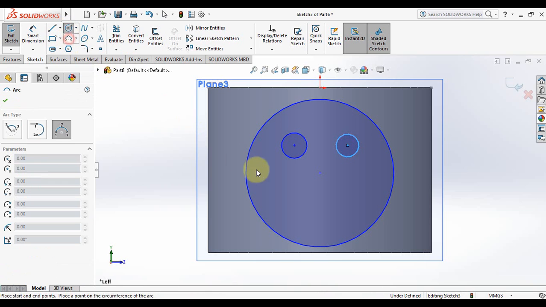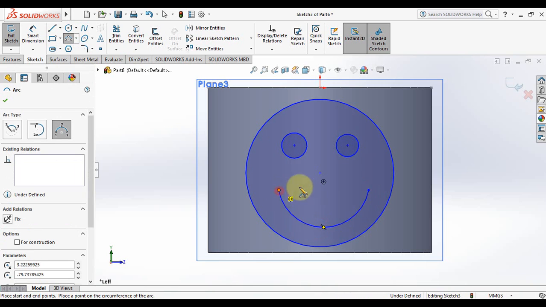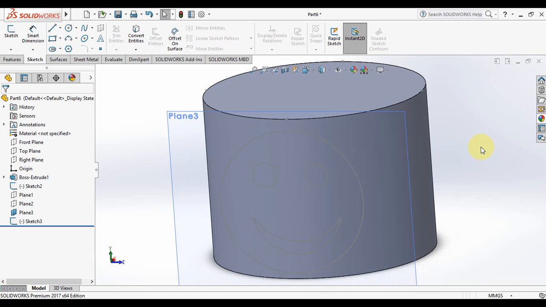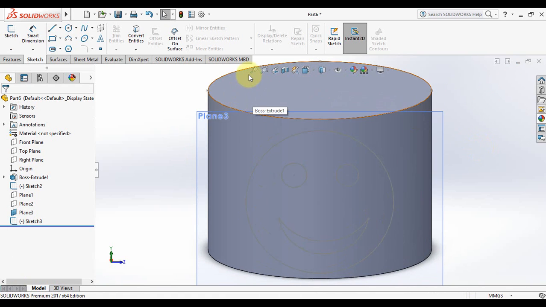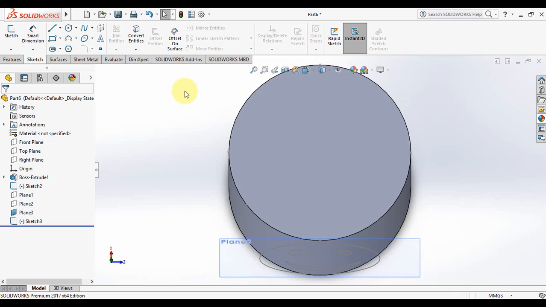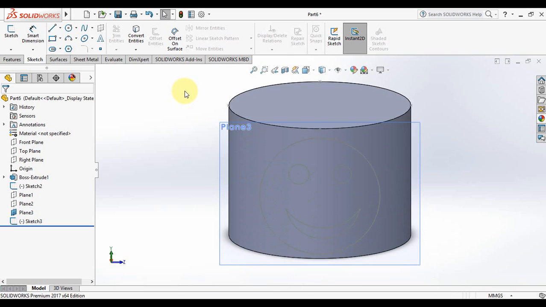Here, I'm gonna make an arc from here to here, and it is smiling, so I need another arc from here to here, like this. So this is what I want. This is the sketch I need. I have my smiley face, and if you take a look at this, the smiley face is on the plane. It is drawn on the plane, as I said.